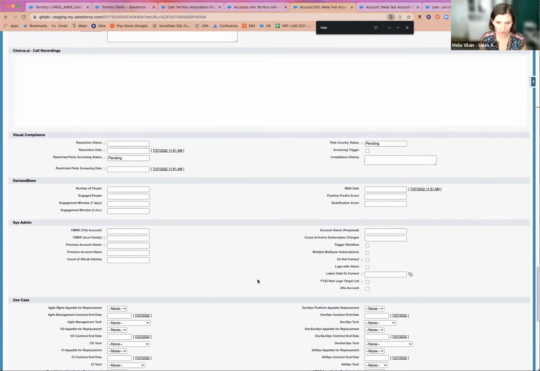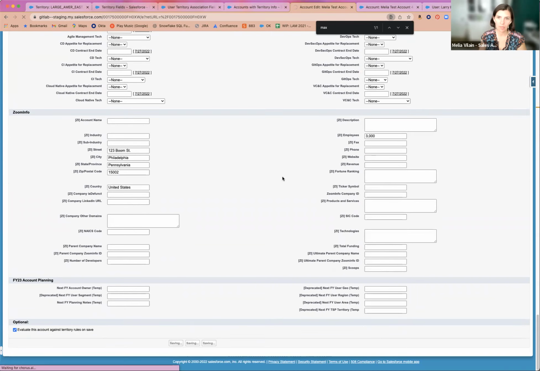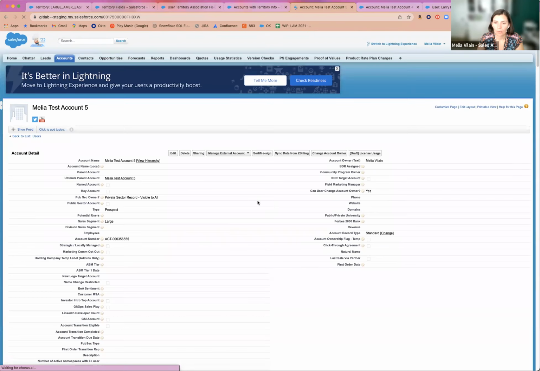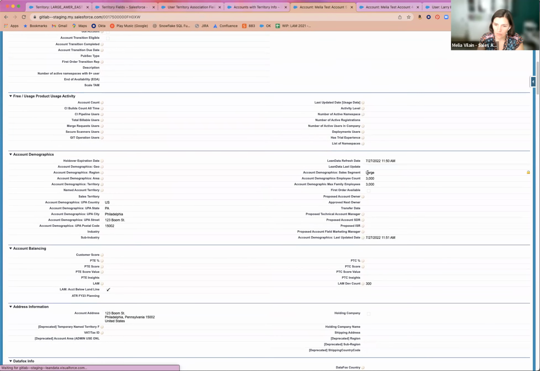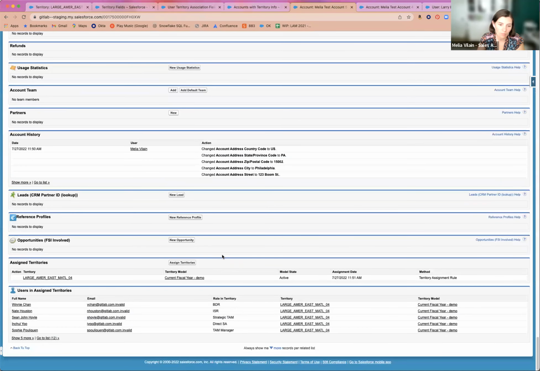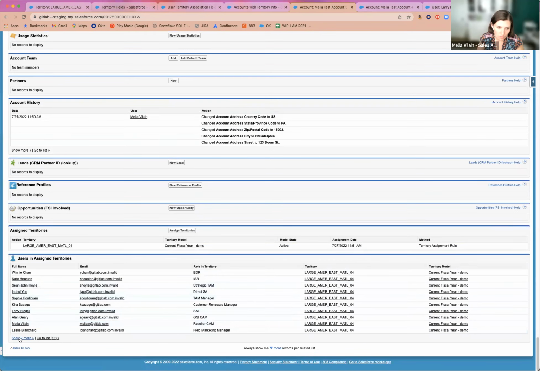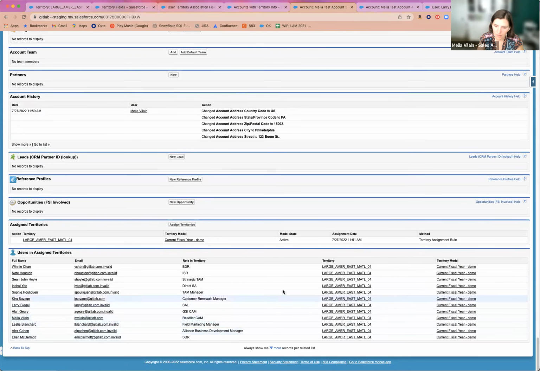All right, so now the nightly account job runs. It sets the max family employees. That is going to set our sales segment. So now we know it's large. We know where it's located. And that is the data that we need to assign the territory. So now at the bottom, we magically have an assigned territory and a list of all of the users who can see and work on accounts in that territory. So that's how it works when a new account comes in.